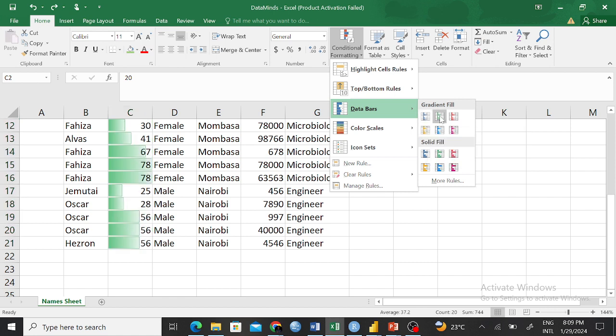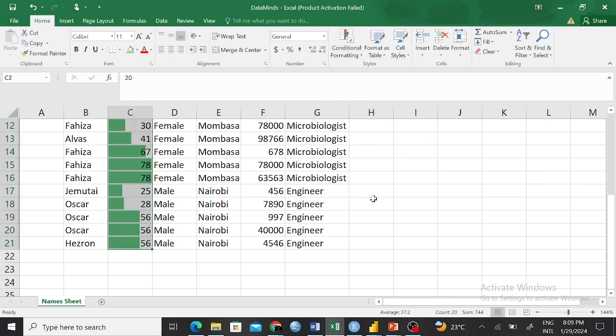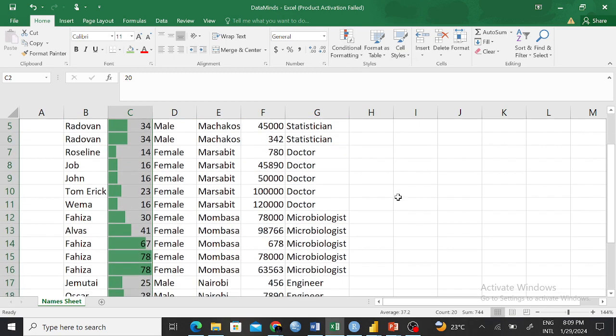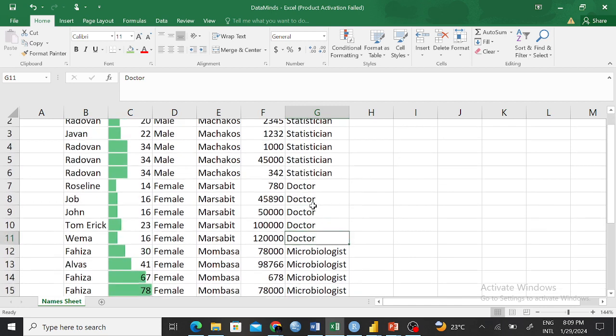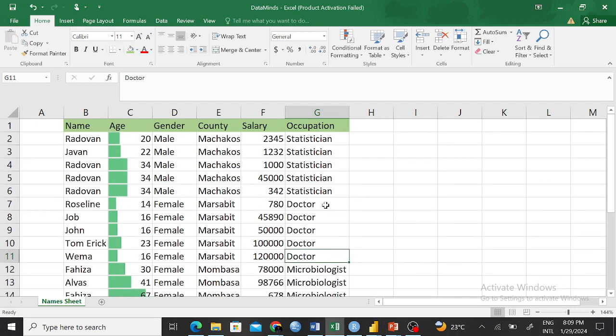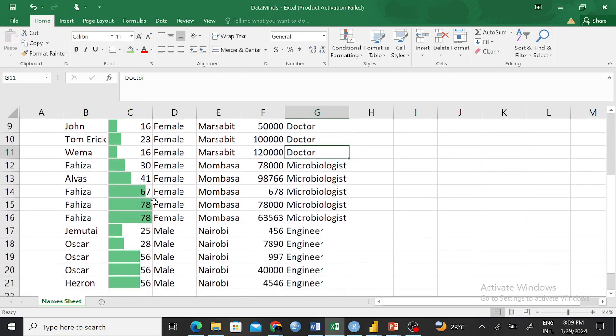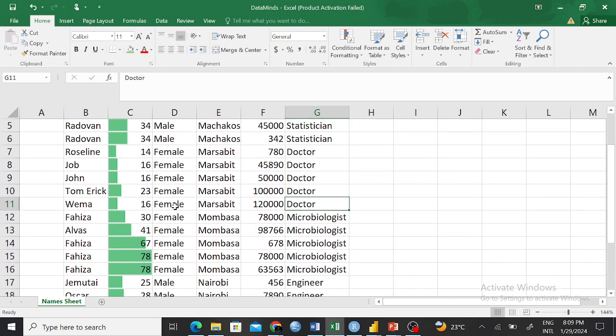So let's pick any solid fill. Okay, maybe let's look at that. Who can tell me something about the data bar? This one is men. Now look at what the data bar is doing and tell us something about it. Like, what is it doing?